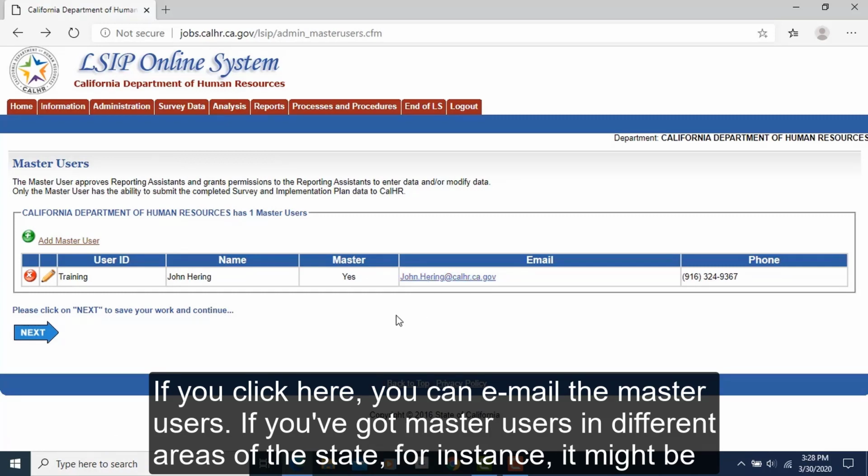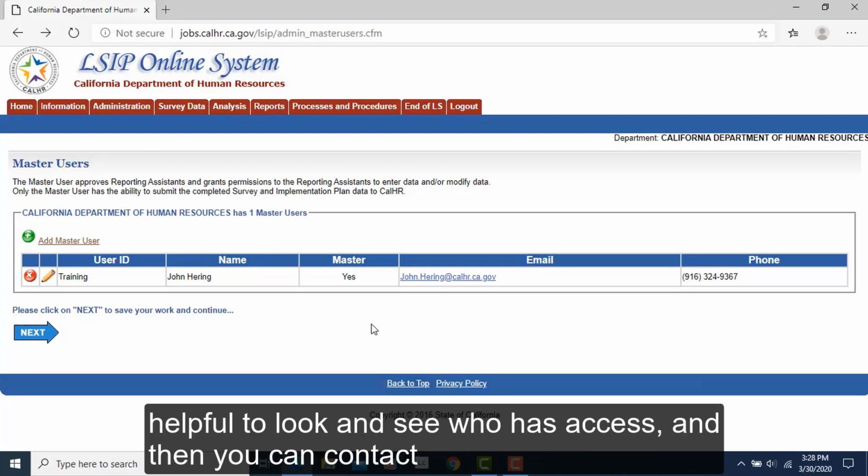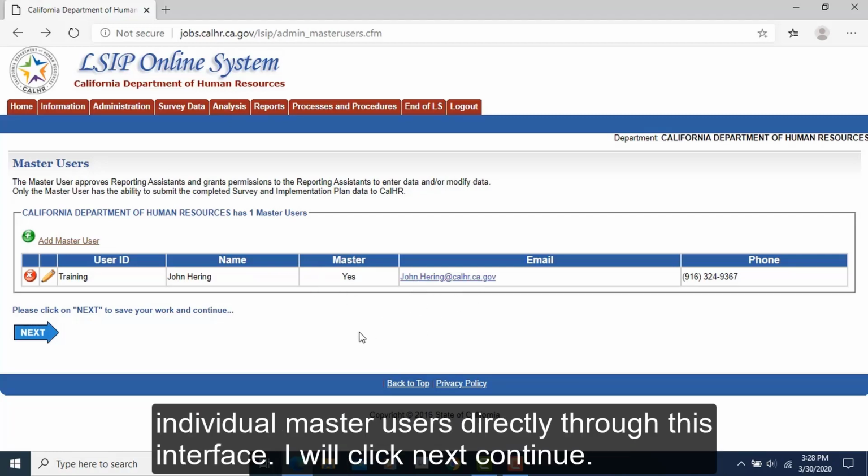If you click here, you can email the master users. If you've got master users in different areas of the state, for instance, it might be helpful to look and see who has access, and then you can contact individual master users directly through this interface. I will click Next to continue.